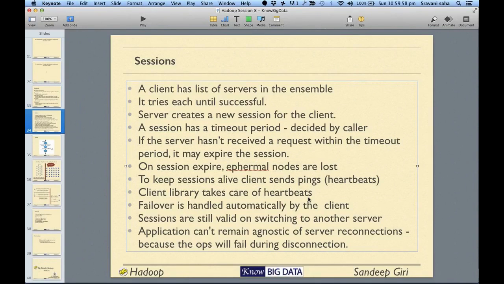And whenever you do an operation, say, get me all the nodes, it will start with one node and will keep trying until it has exhausted the whole list of servers. Okay. And as soon as the connection is successful from the client, it creates a new session, and the session has a timeout period which is decided by the caller.